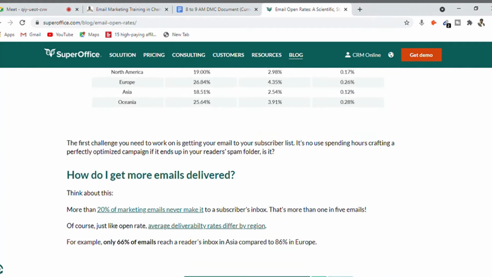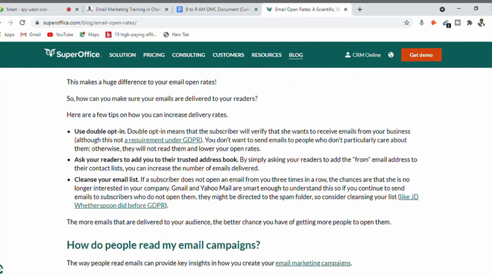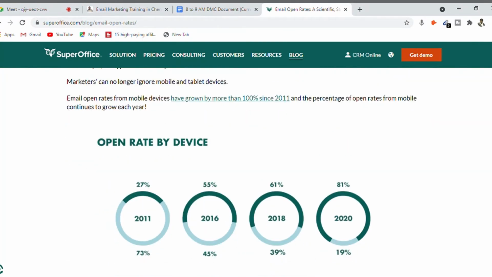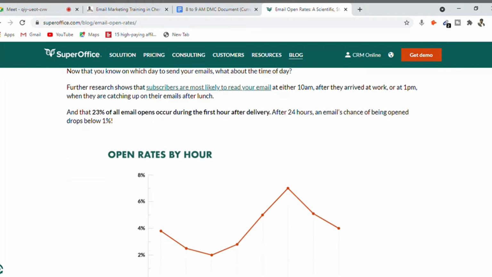Okay, let's see what the factors are that determine the open rate. That's what I want to look into.